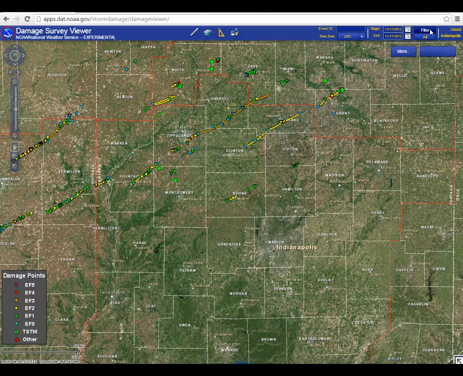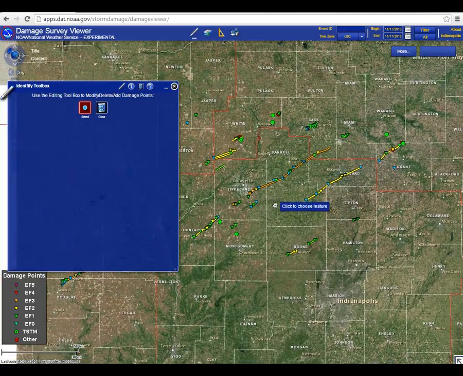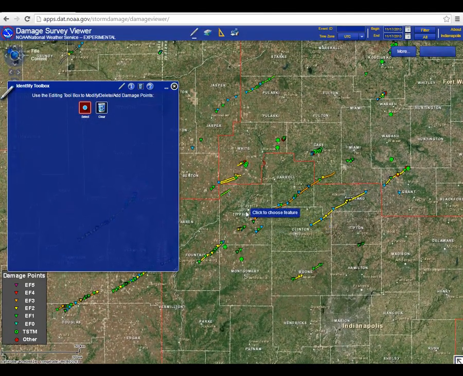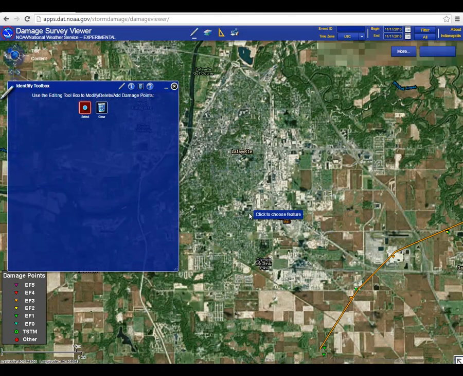The first thing you want to do once the data is loaded is use the Identify toolbox. This looks like a pen near the top center of the screen. This tool will allow you to select data points and paths by clicking on the map. Now before I click on a data point, I like to zoom in a little closer. If you're zoomed down and there's a cluster of data points, when you click on it, they will all load. If you zoom in closer, you can just select each point and look at them one by one.